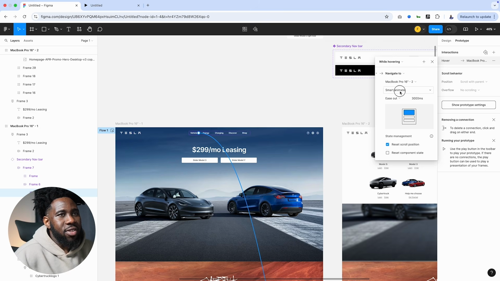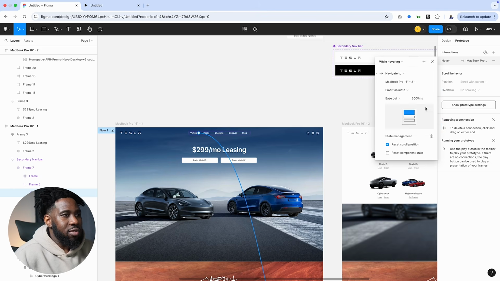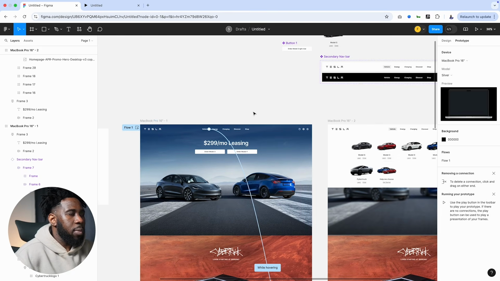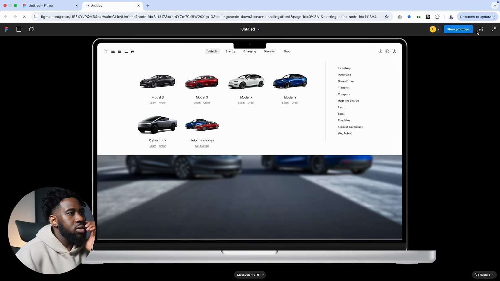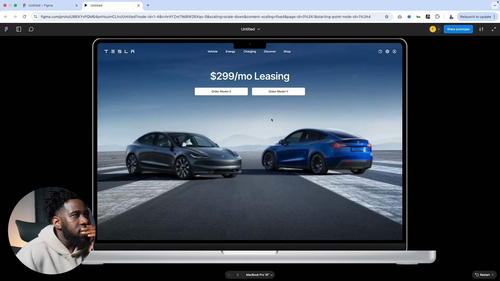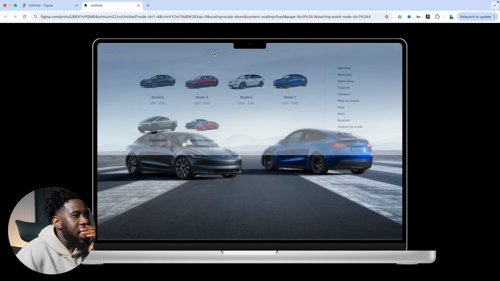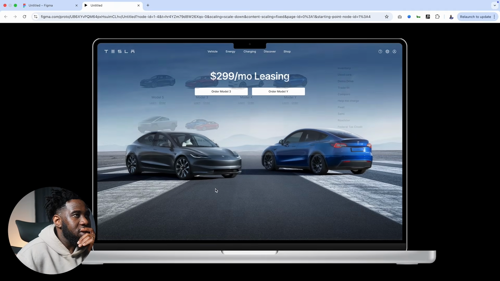And then I think the effect is a smart animate effect. It is not a moving or pushing or sliding or slide out effect. It is a smart animate effect. So let's see what that looks like now. I'm just going to come back here and press play. So when I hover now, yeah, it's giving me that effect, but not the way I want it, because it's too slow.